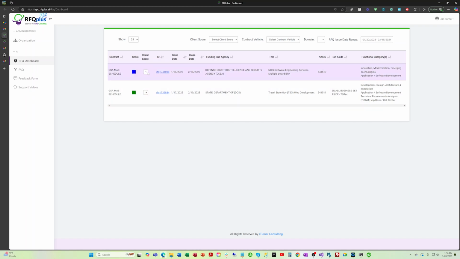The client score allows you to say, oh, this one scores blue, but I'm going to mark it yellow for this reason, and maybe something the computer couldn't figure out. Then someone else could come here and look at this client score and determine which ones to move forward with.